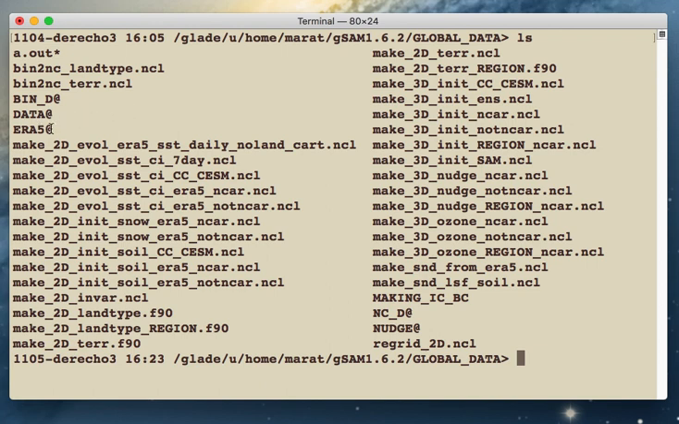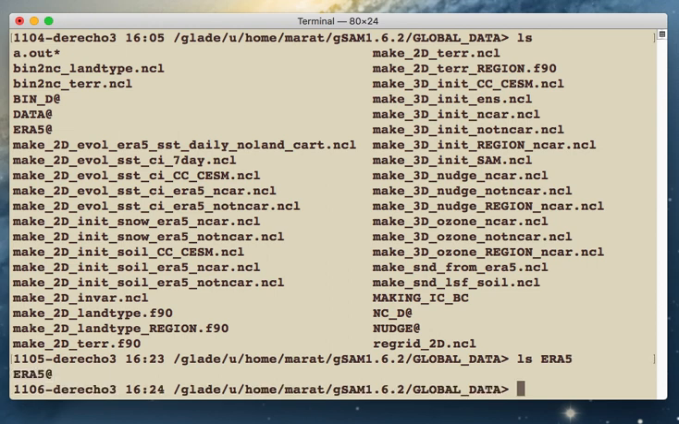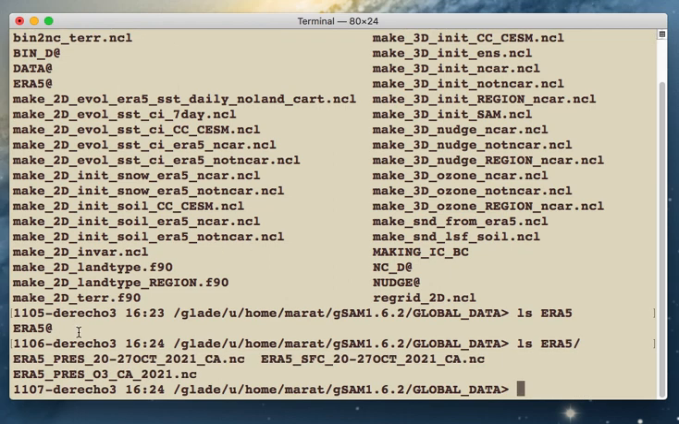And here I also created these symbolic links for ERA5. So if we look at that link, it points to an actual directory somewhere that contains all these files that we just requested and downloaded from the Copernicus website. So you see these 3 files.